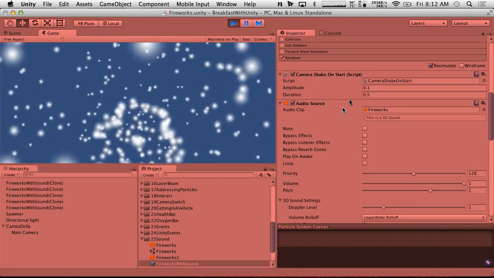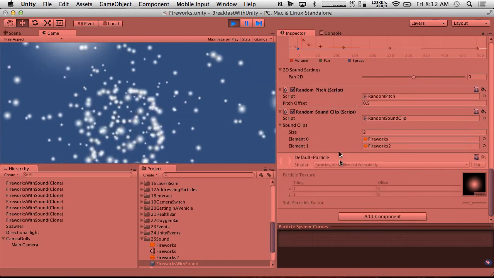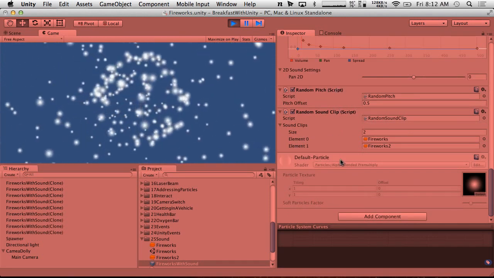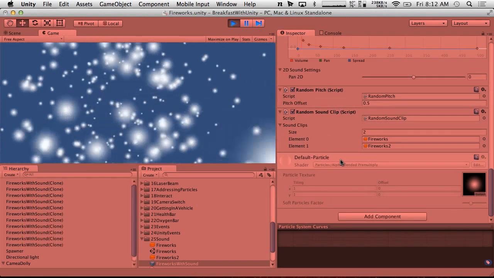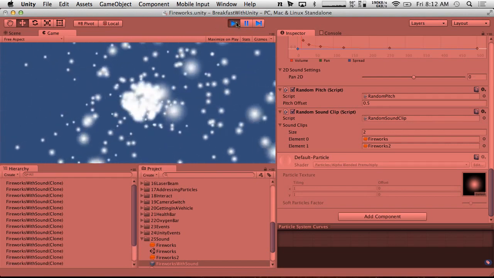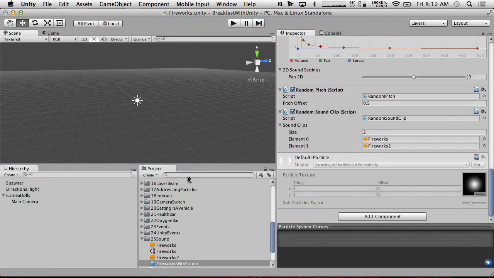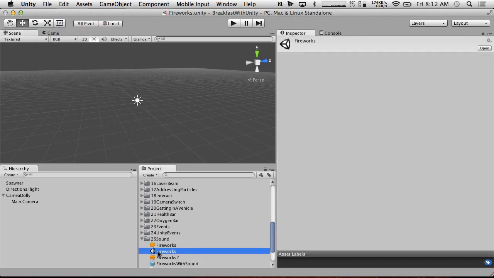And we actually have the random pitch working on both of these. It's great. So now you've got an example of multiple sounds. And our final thing that I want to go through is, let's add a delay to the sound.